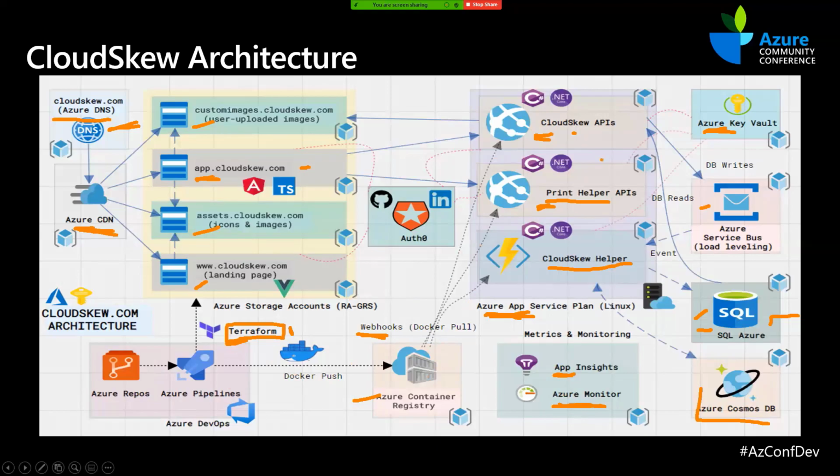Everything on the backend is containerized, and we have pipeline tasks that push the images into the container registry. So again, at a high level, the one-time provisioning happens through Terraform, and the regular updates and deployments happen through pipeline tasks.